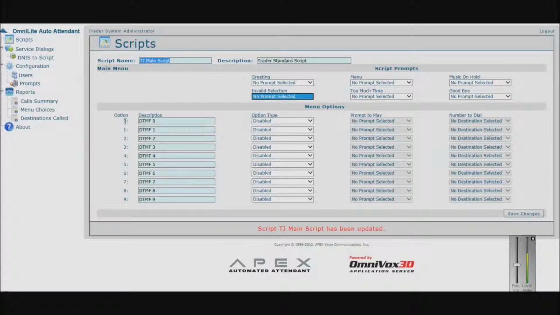And as we can see here, this is a lot like your keypad on your phone. So we have anywhere from 0 through 9. And as that DTMF option is chosen, you have different options to do with that particular option. The two options are the ability to play a prompt or to dial an extension.